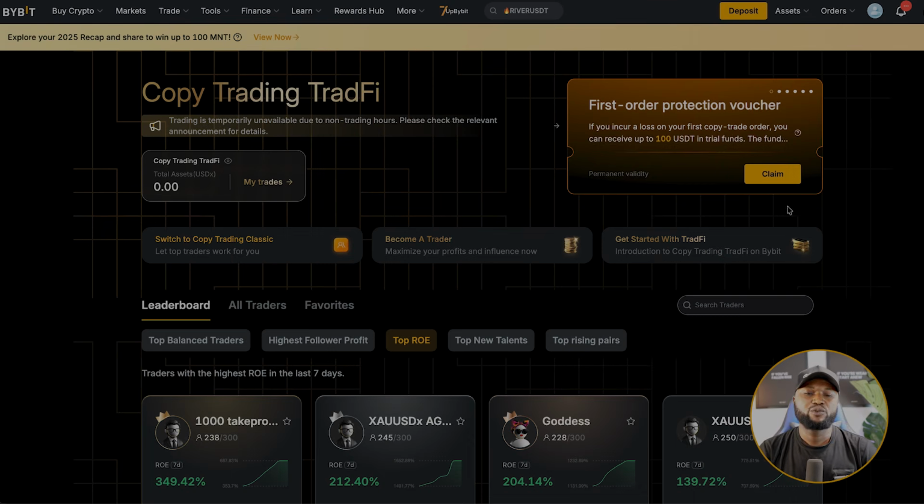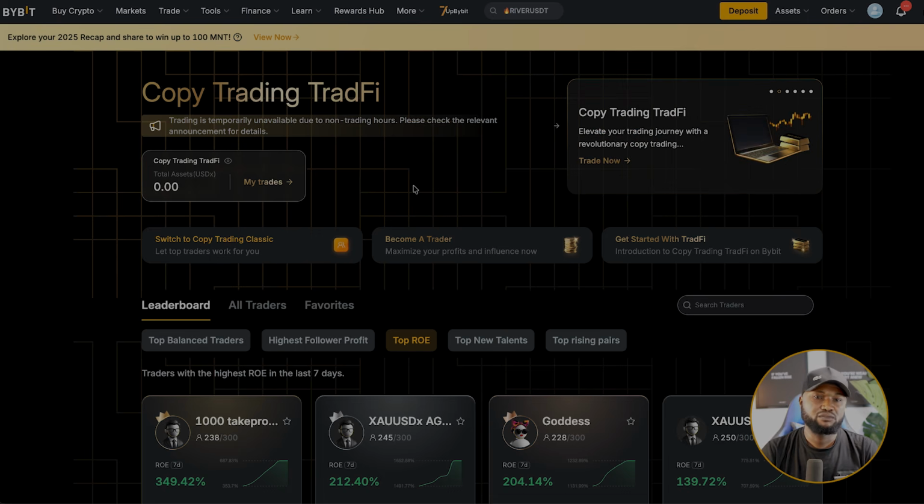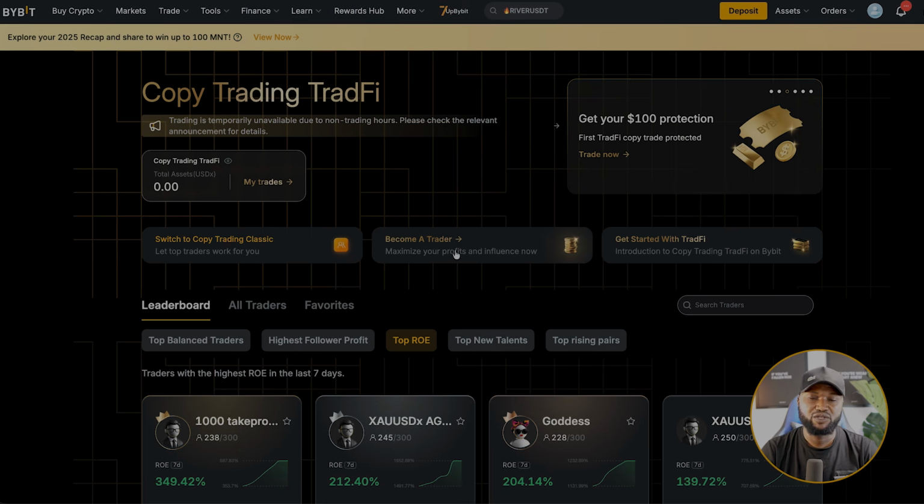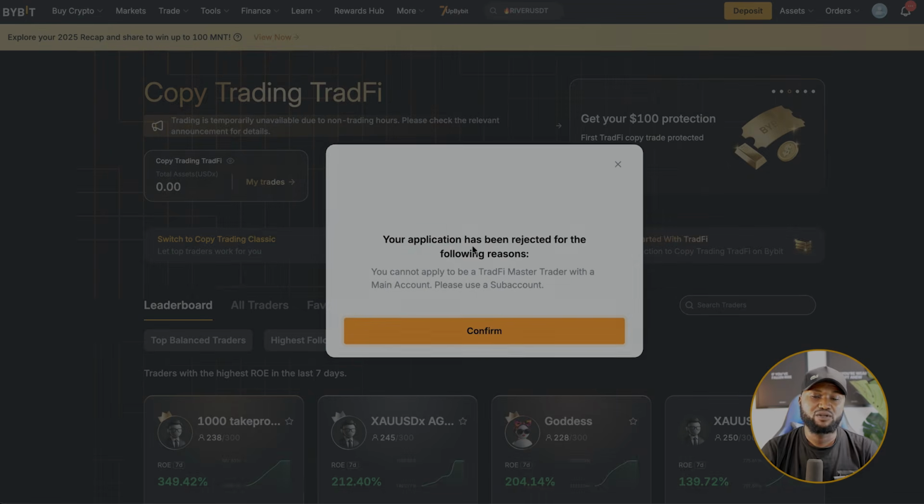And then back to where we have here, the next thing I want to show you is if you want to become a trader by yourself right here on the Bybit copy trading platform, for TradFi or crypto, you can do the same thing. You can see Become a Trader. It also has it there. Click on Become a Trader.